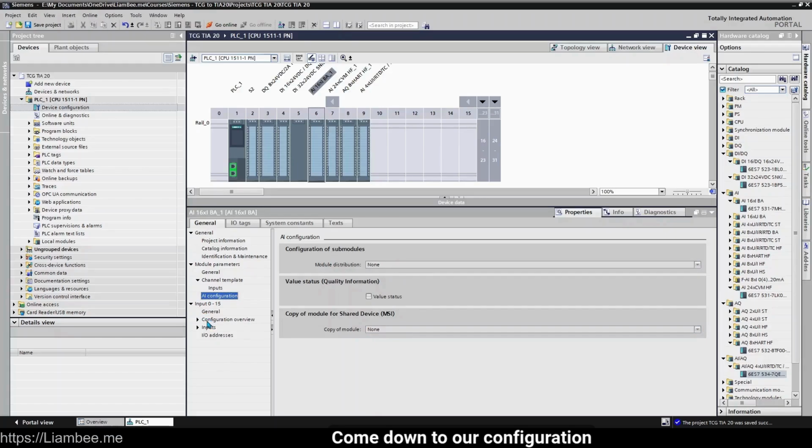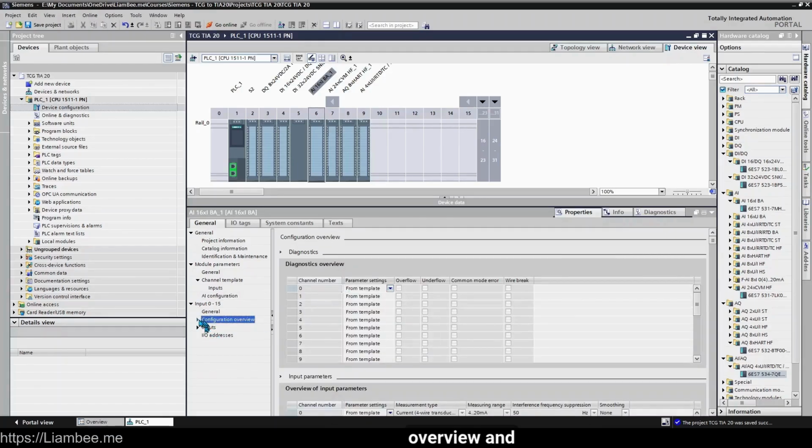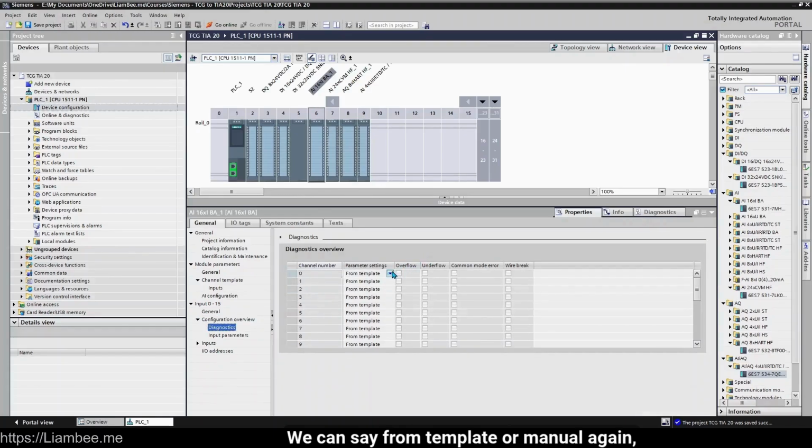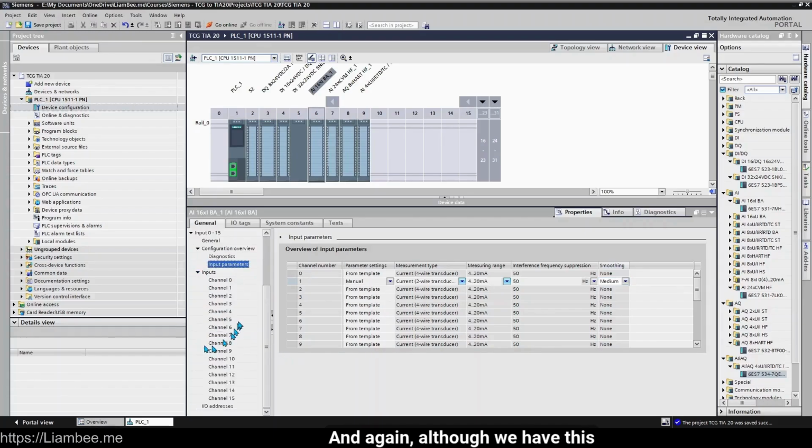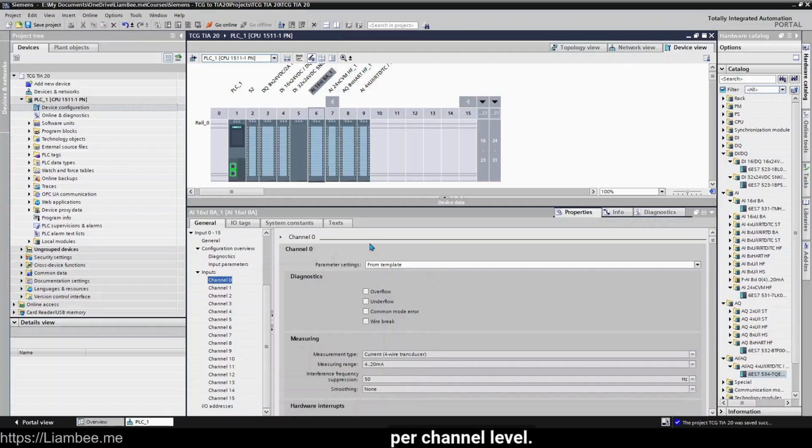Come down to our configuration overview and diagnostics. We can say from template or manual again. Input parameters, we might say all of them are 4-wire except for channel 1, which is a 2-wire 4 to 20, and we need smoothing on this one, which smooths out the signal. So if you've got a bouncy signal, it will average it over a period of time, and that's what the PLC sees. And again, although we have this configuration overview, you can go and view exactly the same information at a per channel level.